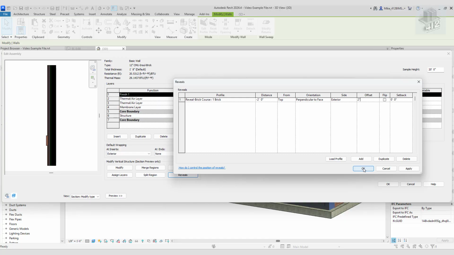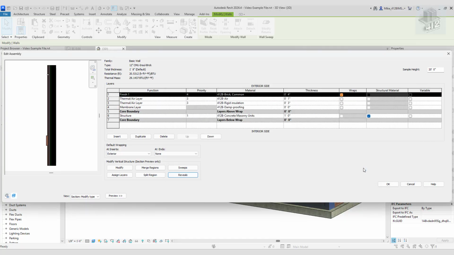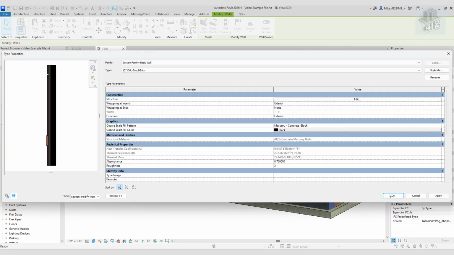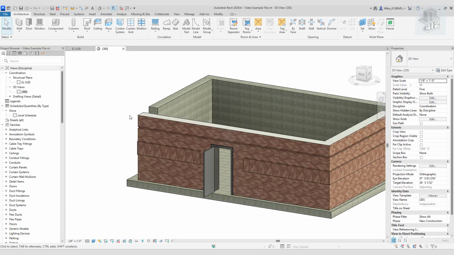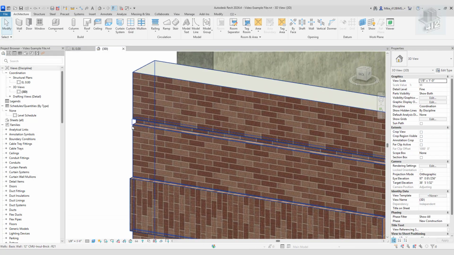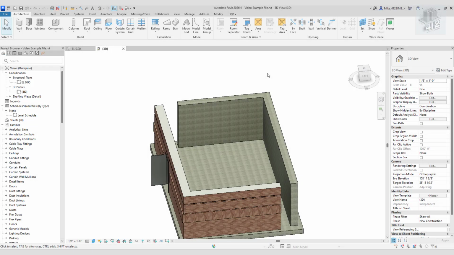And now we're just going to hit OK. And now we hit OK. And now we hit OK. And now as you can see, it put a reveal in the wall right where I needed it. You can also use wall sweeps and wall reveals external to the wall also. Very common to use when it's concrete construction.